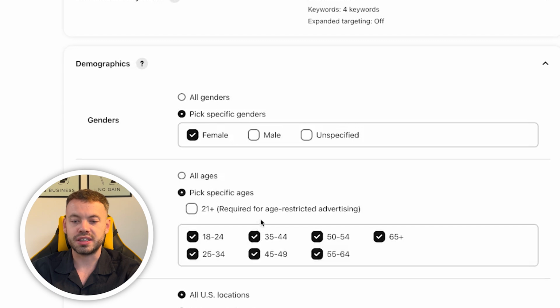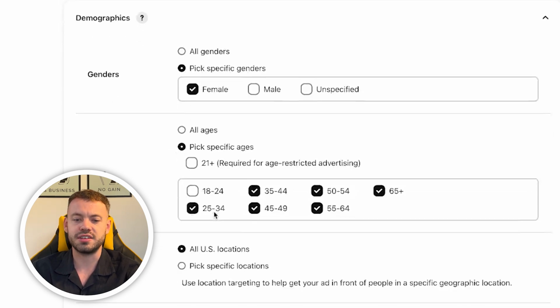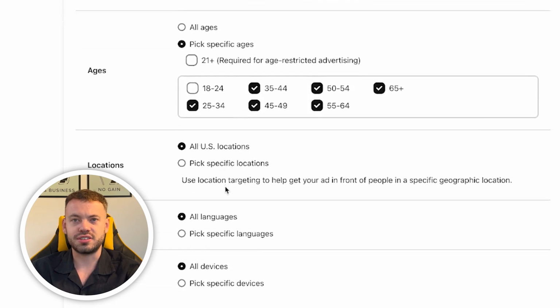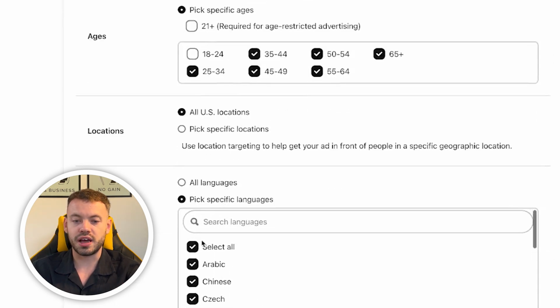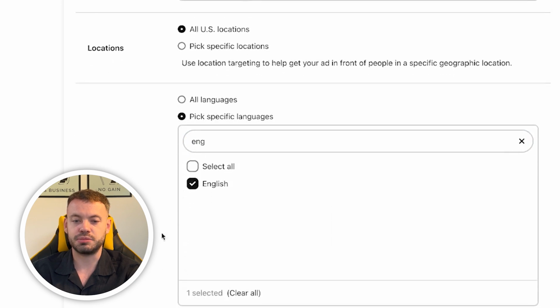I like to pick an age, in case you're selling an item that may be more relevant to an older demographic than a younger demographic. Let's just say that our dresses are $150. They may not be relevant to someone who's 18 to 24. I'd always choose the whole of the United States or the UK. Languages, I always like to just focus on English to make sure that we are targeting people that speak English.